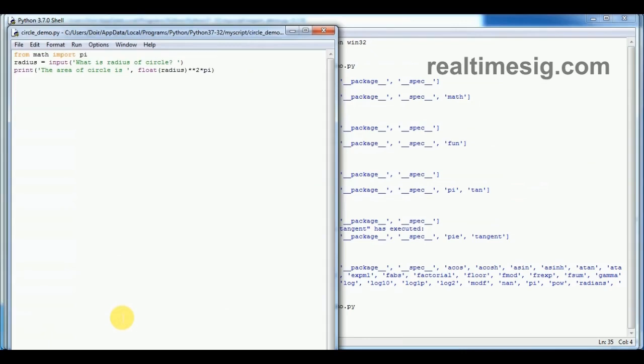So now that we have learned how to import a module, their attribute, data attribute, their functions, and perform some arithmetic on it.